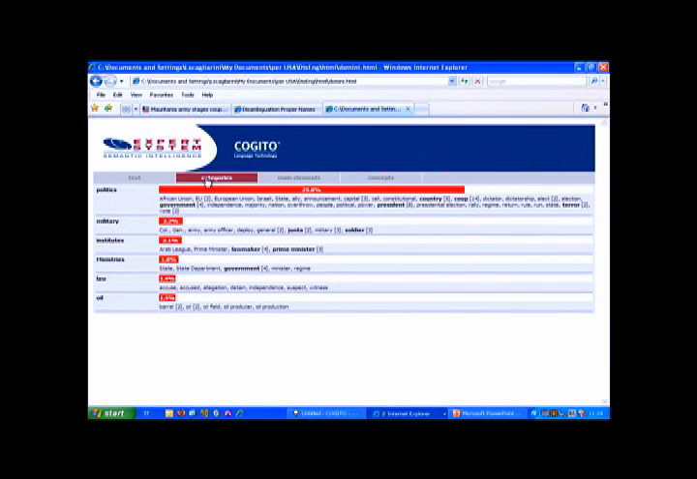In this case, the article is mainly about politics. I don't think there are any other topics that are really relevant because the system assigns a much, much higher level to the category of politics.